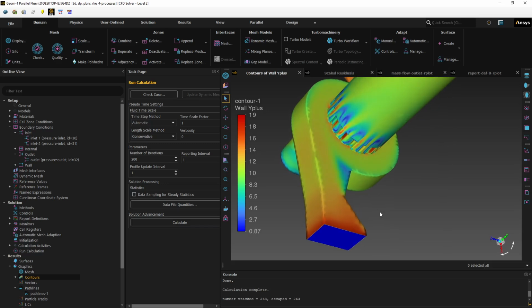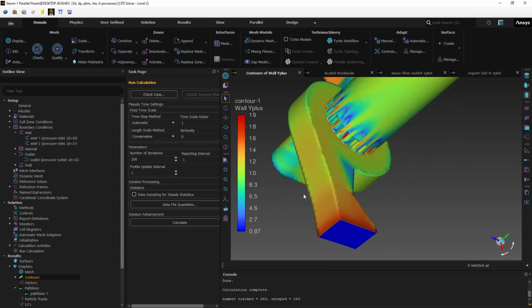And the good news is with watertight meshing, I can just go back to the mesh, change one number, and let it recompute the mesh, and then hopefully this should just update and resolve to see if I have a better answer here.